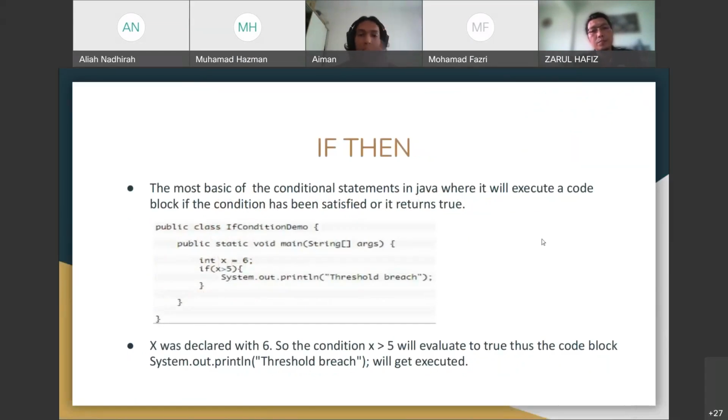Okay, if then is the most basic of the conditional statements, where it will execute a code block if the condition has been satisfied or it returns true. For example, kita tengok dekat example given, X was declared with 6, so the condition X is greater than 5 will evaluate to true, thus the code block System.out.println threshold bridge will get executed. Sebab kita dah declare dekat atas tu. Next.